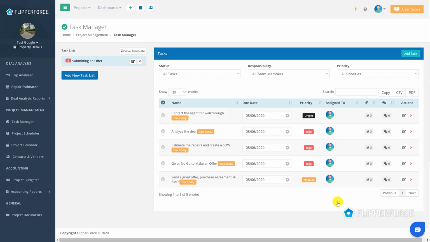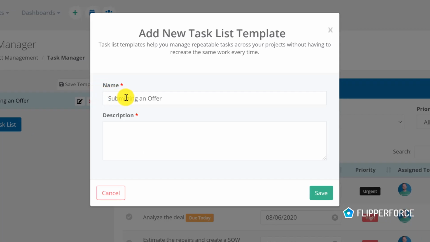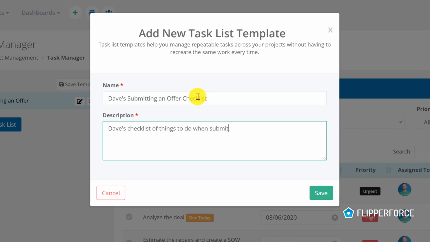So to save the task list as a template, click the Save Template button floating above the task list in the side section here, which will open up a pop-up window to give your task list a name and a brief description. So I'm just going to name this checklist Dave's Submitting an Offer Checklist, and then give it a brief description, which can be a short description describing what the checklist includes for your reference. So let's just make it Dave's checklist of things to do when submitting an offer.